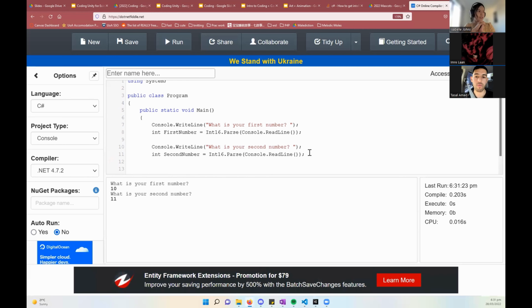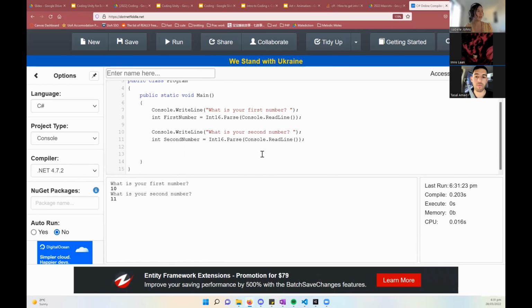So the last step we need to do is add our numbers together and print it out, so that the user knows what their sum is. We're basically making a very terrible calculator. Cool. So now we're going to create a variable, as always, called sum.